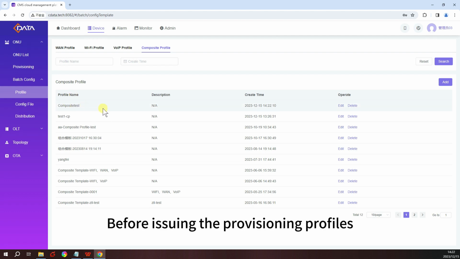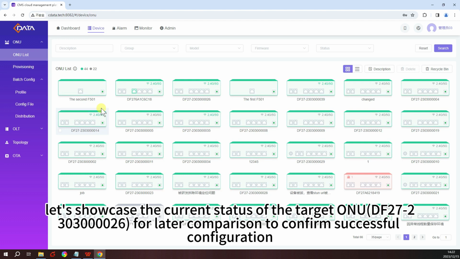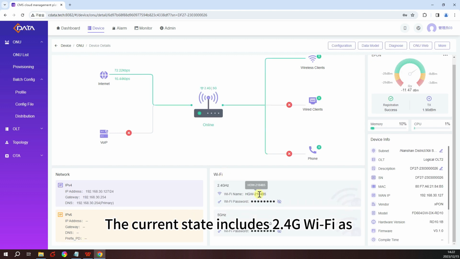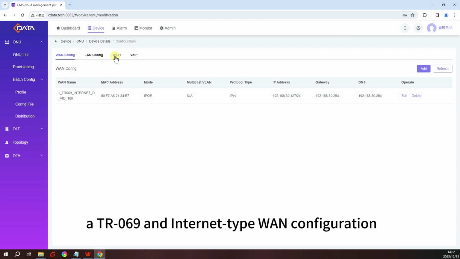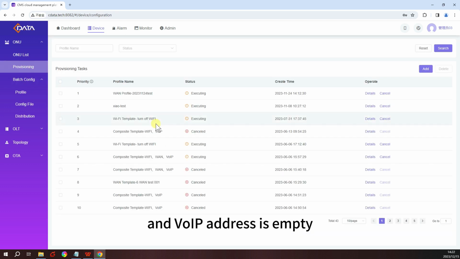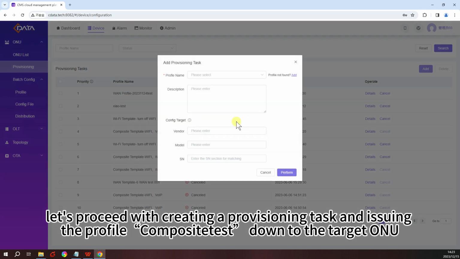Before issuing the provisioning profiles, let's showcase the current status of the target ONU for later comparison to confirm successful configuration. The current state includes 2.4 G Wi-Fi, a TR069 and Internet Type 1 configuration, and VoIP address is empty. Now, let's proceed with creating a provisioning task and issuing the profile down to the target ONU.